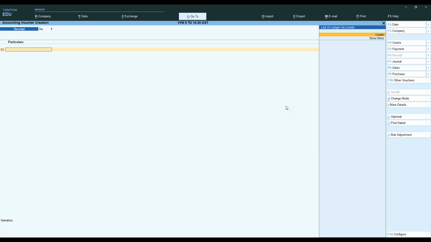Yeah, I guess we have the shortcut. What is the shortcut key? Sir, F6 is the shortcut key for receipt voucher. Okay, we have already received F6.